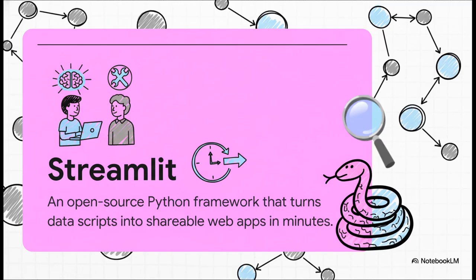And here is the solution, Streamlit. It's an open source framework that lets you build and share web apps entirely in Python. Now, the key phrases to remember here are in minutes and no front-end experience required. And this is so crucial. It was designed from the ground up for data scientists and analysts, not for web developers. It really speaks your language.